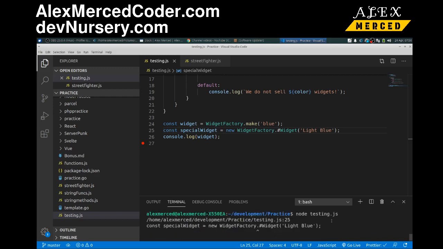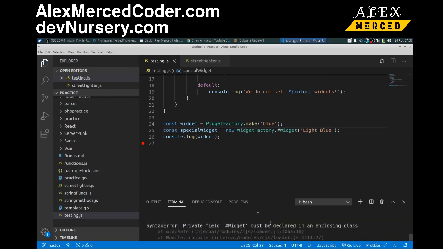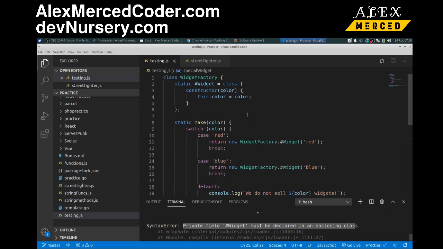It'll stop me because, see, it's a private field. So I can still use widget, but I have to use it within the class. So this makes my factory a little bit safer. The only way for me to create a widget now is through the widget factory. So I control the widget creation process. Okay, and that's generally the intention with this factory pattern.